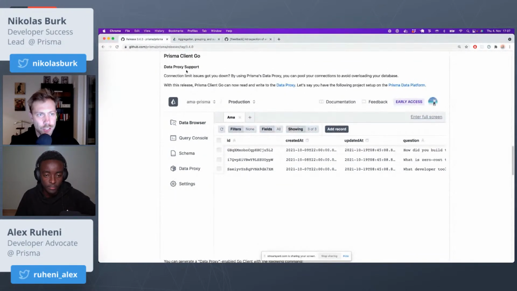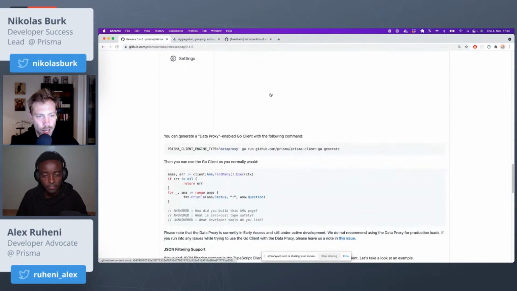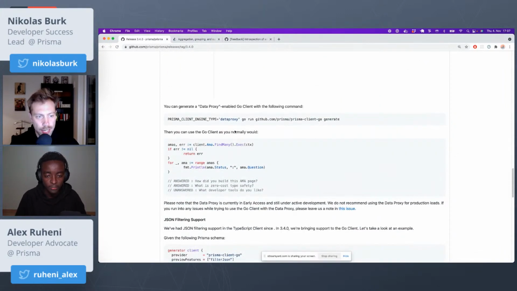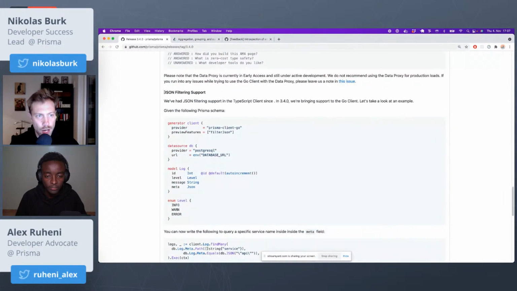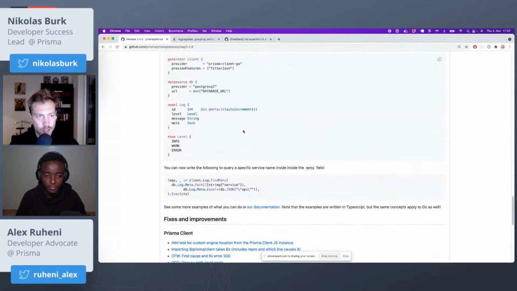Then there is Prisma Client Go, of course. Sometimes people forget that we build Prisma Client also for other languages, and Golang is the first one here. And in the releases, of course, we also include the news that we have on that front. And one big new feature is that Prisma Client Go now also supports the data proxy. We have an example here. Here is how you can enable it. And Prisma Client Go now also supports the filtering of JSON types. All right, I think that's it for the very quick overview.